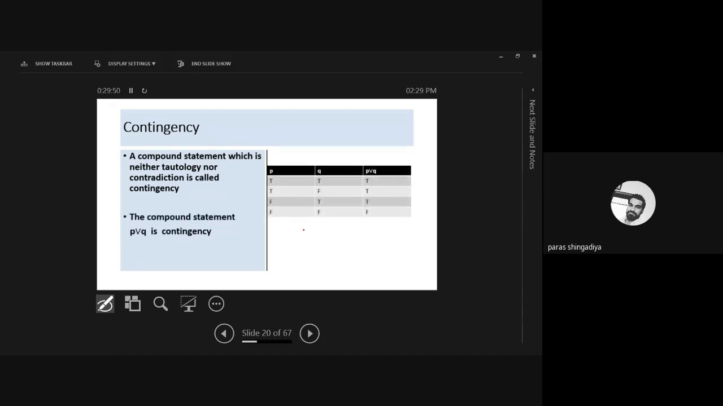Here, one example is P or Q. Just check the column of P or Q. You will see that three values are T and the last value is F. If all are T, then it is a tautology. If all are false, then it is a contradiction. And if it is a mix, true as well as false, then that is called a contingency. That type of compound statement is called a contingency. Is there any confusion in any of these three definitions? It's very easy to remember and easy to understand also.